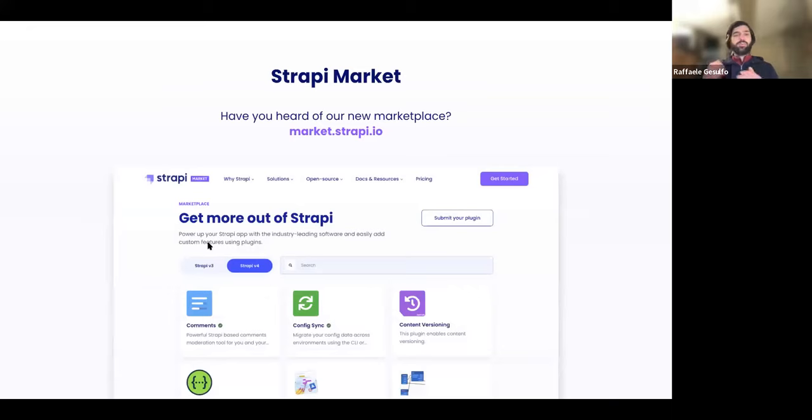A few weeks back, you may have noticed we published the marketplace, Strapi Market, on the web. And so now you have all these plugins. I think we are over 40 plugins at this point. So that's just the beginning, and there are already some amazing plugins out there. The team is currently reviewing them manually, so it takes some time.